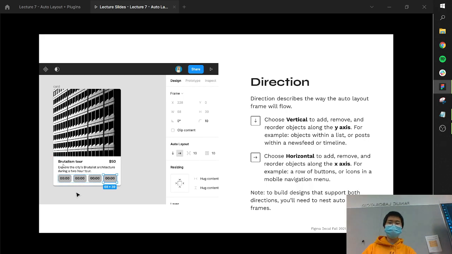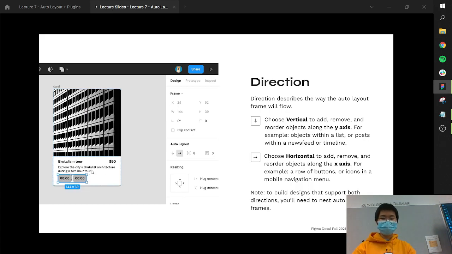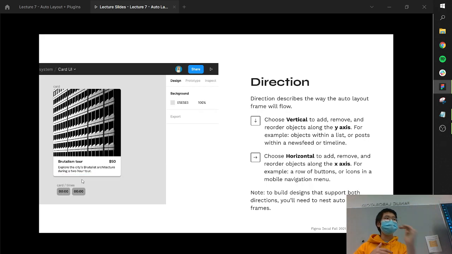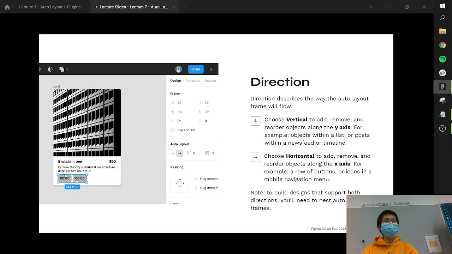The same idea happens vertically. In this card, it might be hard to tell, but we have this top piece of text that says Brutalism Tour $50, and then explore the city's brutalist architecture. Those two things are vertically organized: one on top, one beneath it. We can add that inserted card auto layout frame to be beneath that as well.